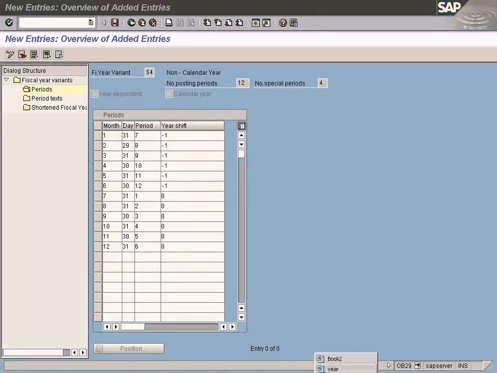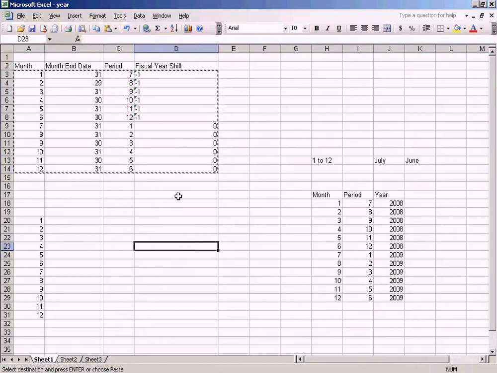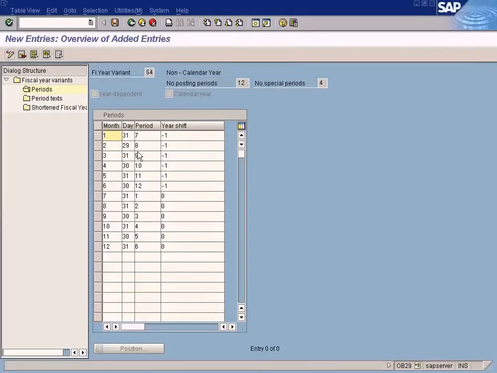This is only a tool. You can use Excel as a tool to speed up your data entry, but nothing stops you from entering these values directly in SAP. I leave it to you on how you want to do it. But okay, let's go to the concepts of these fields. You know what is a month, and you know this day is the last day in the month, and then this is where you define the financial year period.